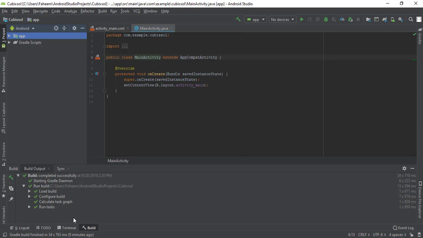Then at the bottom line, you can see here: Gradle build finished in 34 seconds. This is called the status bar. It shows the status of our application while it is running, or how much time our application takes to make the build, whether our build is running or any error occurred. All of that we can see in this status bar. And this is also a window.